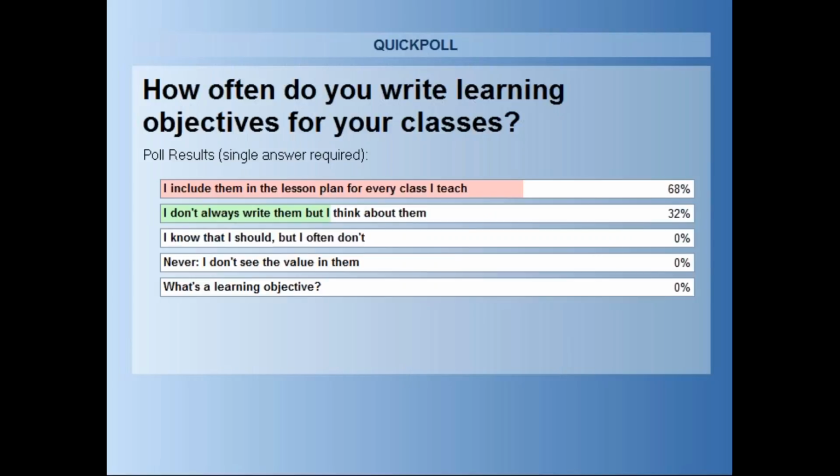So your experience with writing objectives, it looks like 68% of you include lesson objectives in your lesson plan every time you write one. 32% of you think about it but might not write it, and it looks like everyone at least sees value in it or knows what one is minimally, so that's good to see.